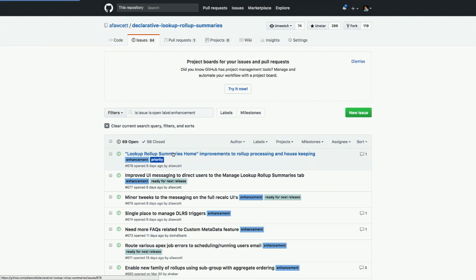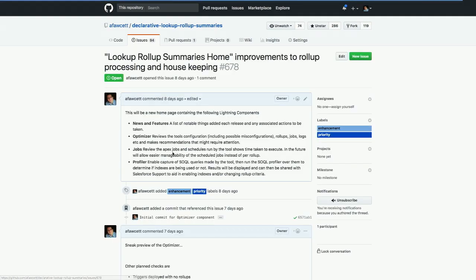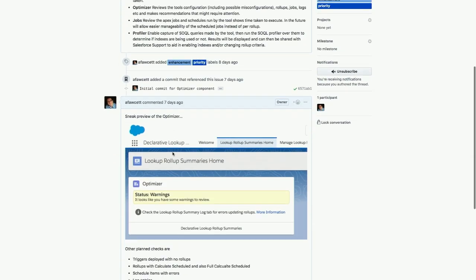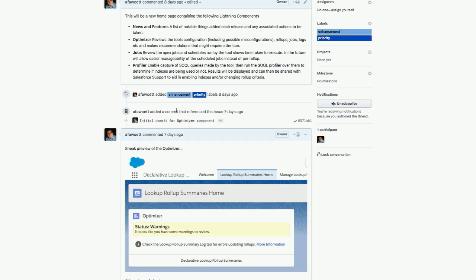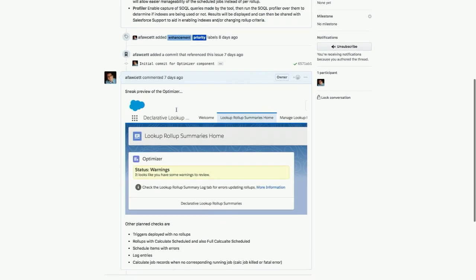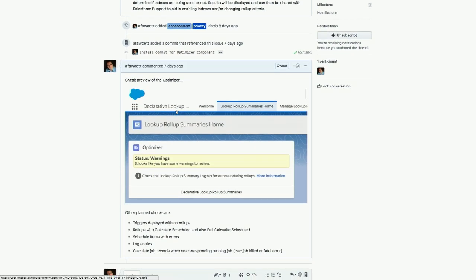Here we go. So I'm going to create something called the Lookup Rollup Summaries homepage. And on that homepage will be some components that help you optimize the use of it, review the jobs that are running, and also, crucially, a profiler. Because the tool does allow you to use SQL, but sometimes it's not obvious that that's optimized SQL for all the indexes. So it will monitor all the queries, and you'll be able to go to that component and see all the queries that it runs, and whether they've got indexes against them. If they haven't, you'll see the type of question you need to ask Salesforce support in order to get that index enabled.